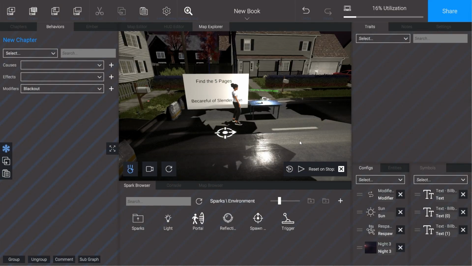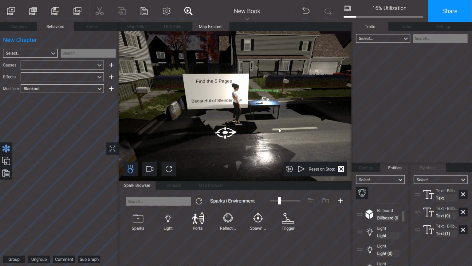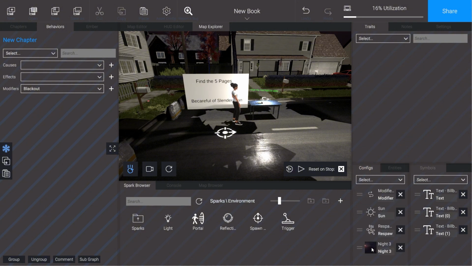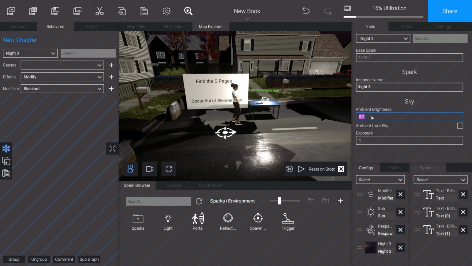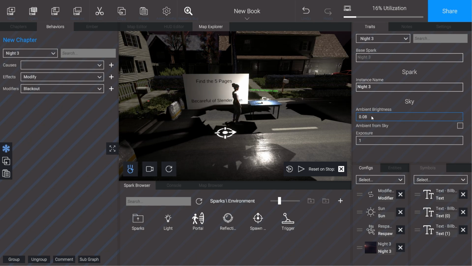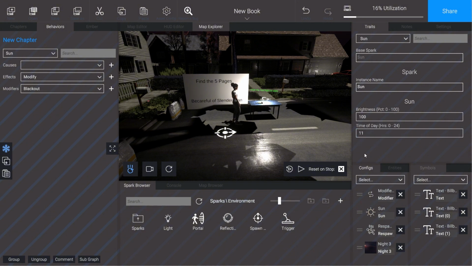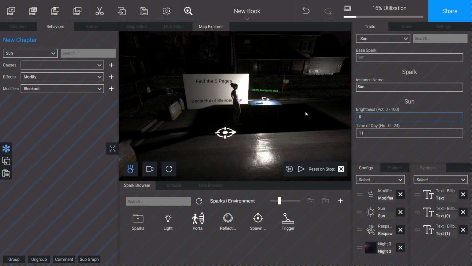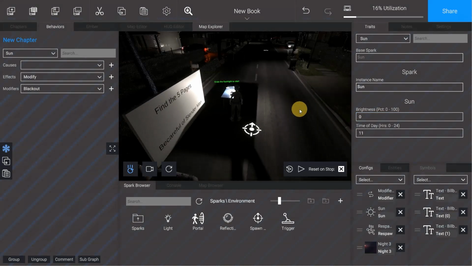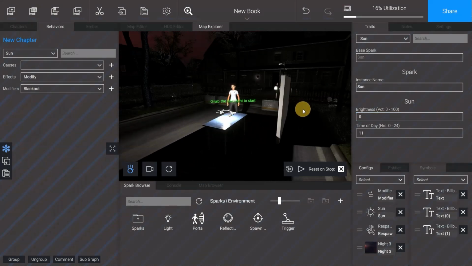Awesome! The environment is almost done, but it's too bright for a thrilling game. To fix this, select the sky in the Configs tab, go to the Traits tab, and set the ambient brightness to 0.08 and the exposure to 0.8. Finally, lower the sun config brightness. I'll set mine to 0, but you can set yours to your liking. I think that's it. The environment is now perfectly set up.